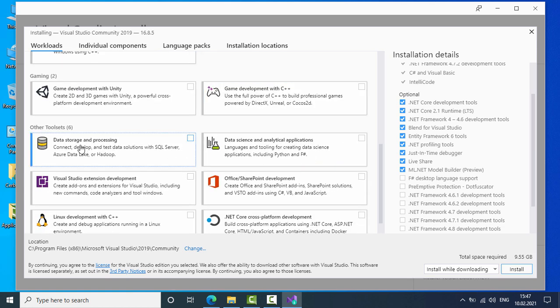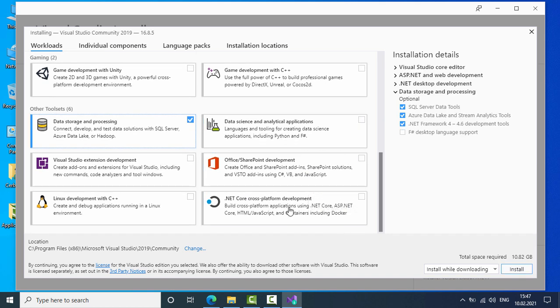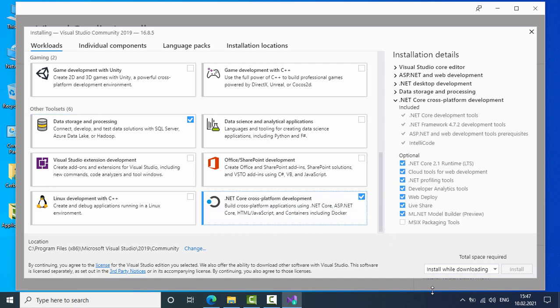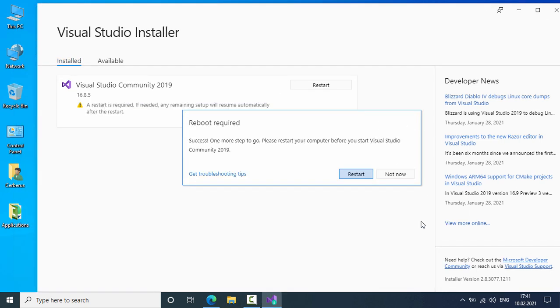And then if you want to work with the data store, like SQL Server Management Studio, but on Visual Studio, you can choose it. As I say, everything depends on you, and not cross-platform development. I choose all of them and I say install. Now we are going to restart our computer and then you can use Visual Studio Community 2019.